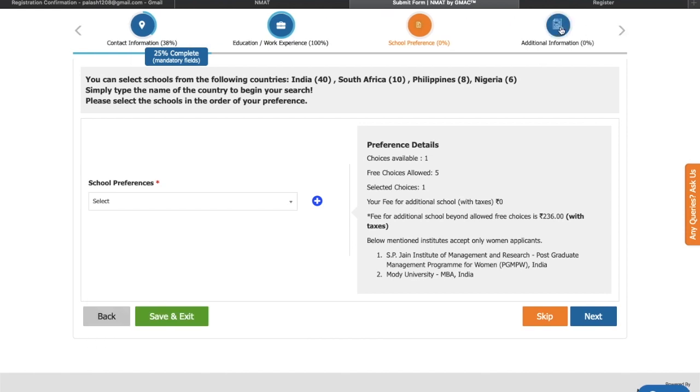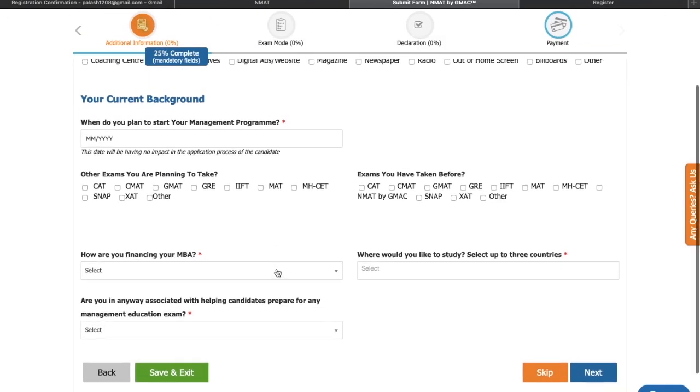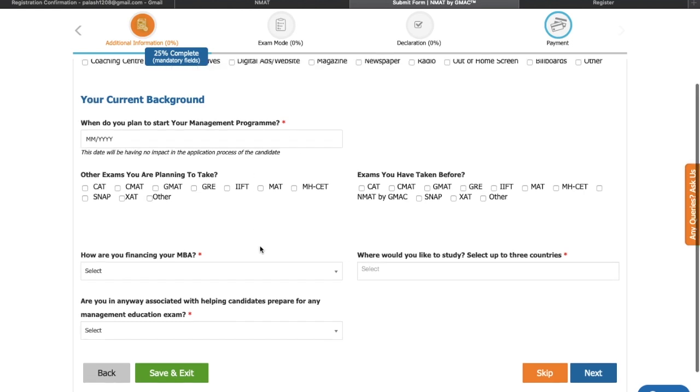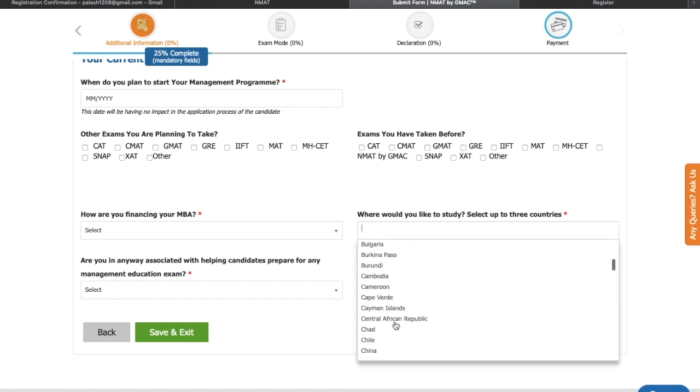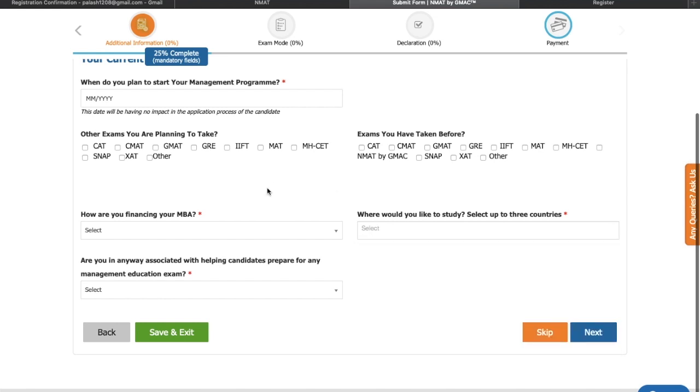Next, there's some additional information that you need to fill. In additional information, how you came to know about the NMAT form, when you're planning to join the management program, and the other forms that you have filled, the other exams that you're going to give, how you're financing, and where would you like to study. So in countries, you have to choose India if you're filling NMIMS. If there is some other college in some other country that you're filling, you have to choose according to that.